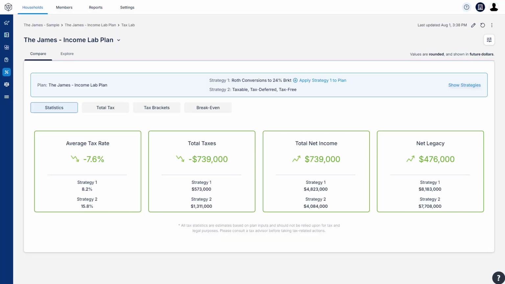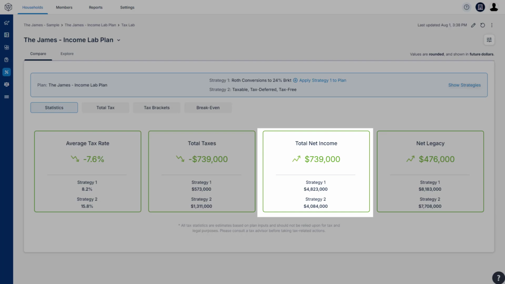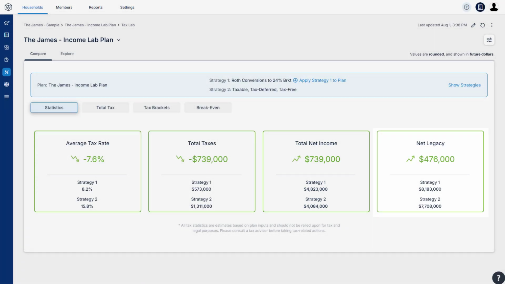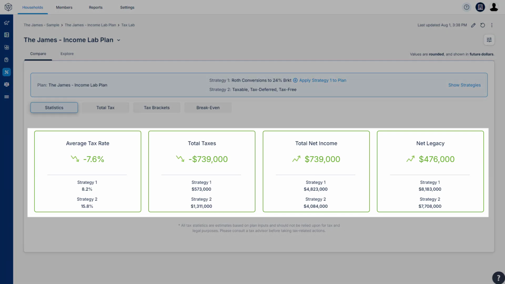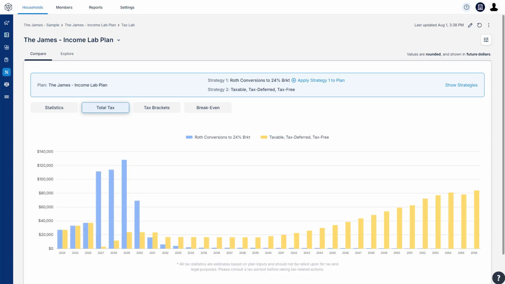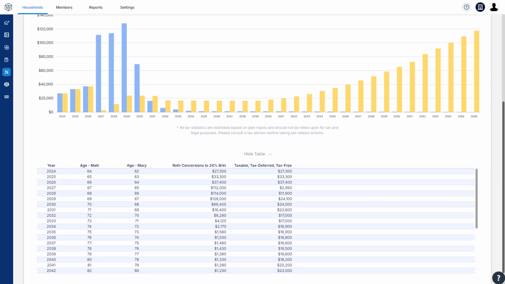The Tax Lab helps advisors easily show their client how much they can reduce their average tax rate, how much they can save in overall taxes, the amount of net income that means for them, and how much they could leave in their legacy by following a tax-efficient distribution strategy. Our total tax view shows estimated annual taxes for each strategy you're comparing. The Show Table button below will open a spreadsheet view of the side-by-side comparison.